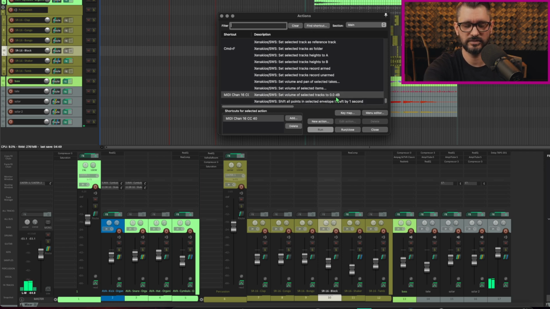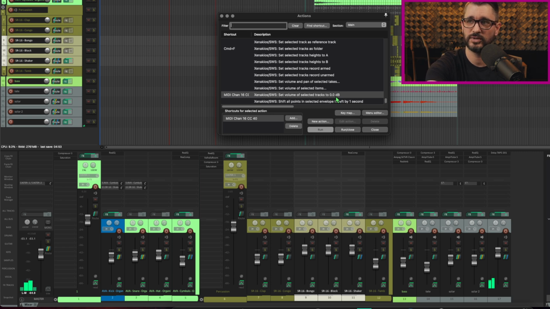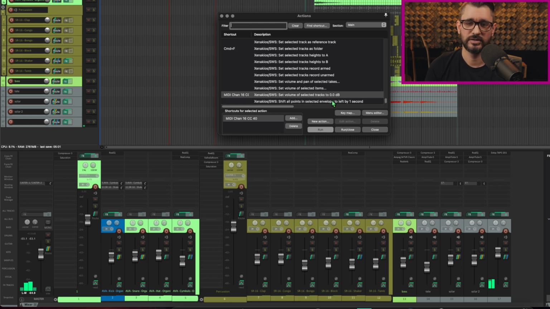So if I have a track selected in the mixer, let's actually do a couple of these. Three tracks selected there. I'm going to press the track button and that reset my faders to 0. Personally, I find that useful. Maybe you won't, but that's just one example of something that you can change here.